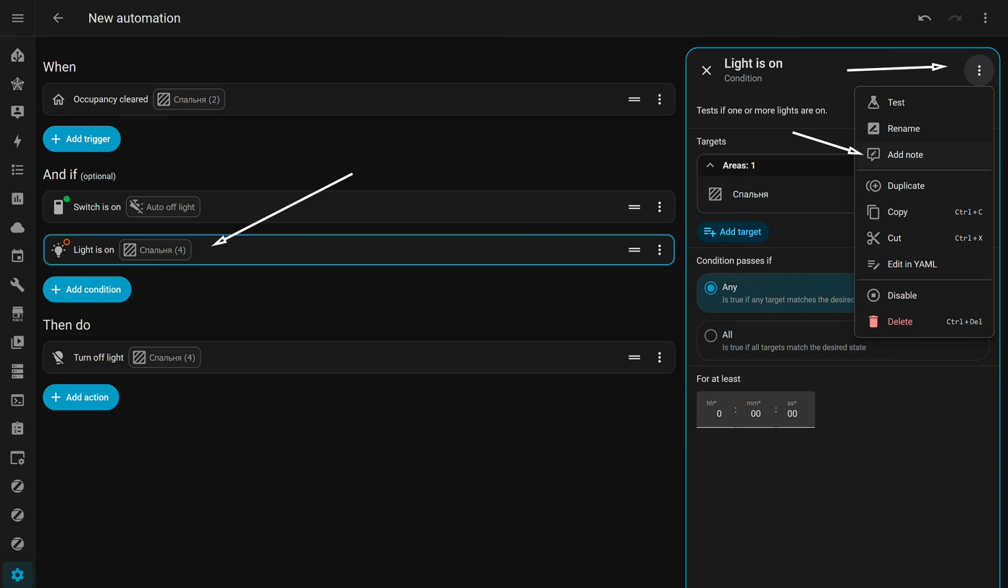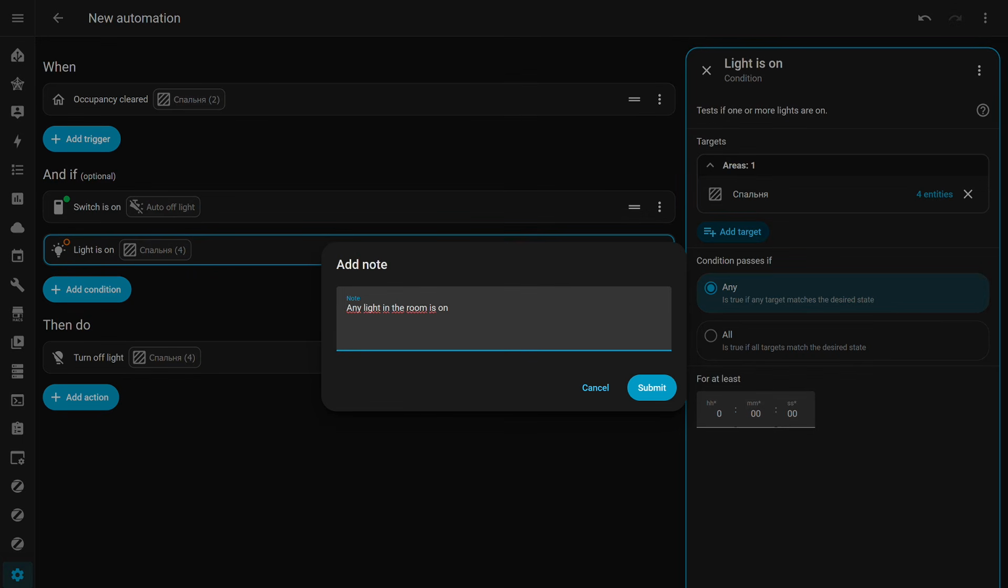Another useful change: notes can now be added to individual automation steps. To do this, open the menu of the required condition and choose Add Note. In the note, you can briefly explain why this step is needed or what exact logic it checks. This is especially convenient in more complex automations that you return to after several months.